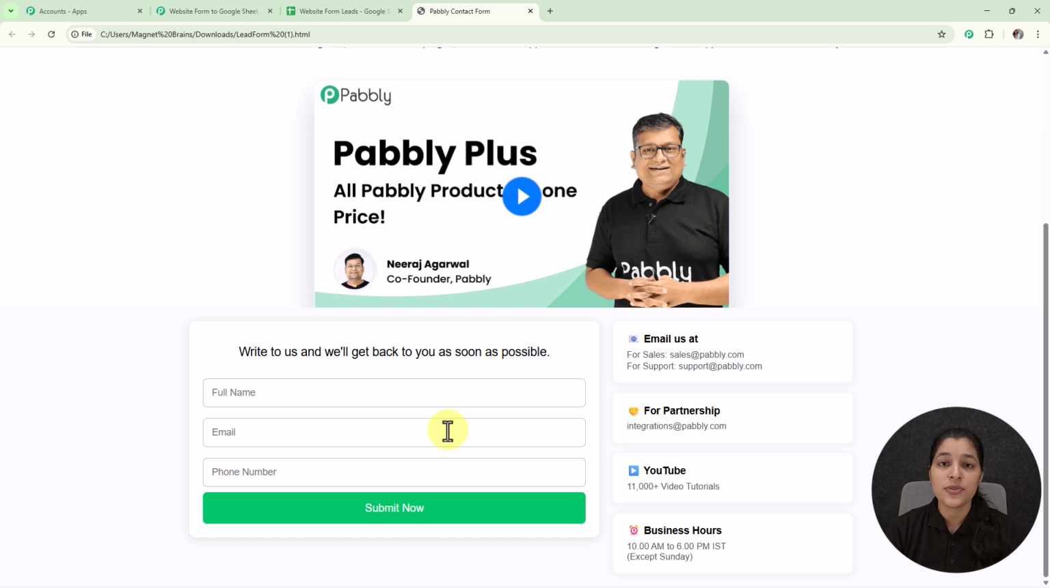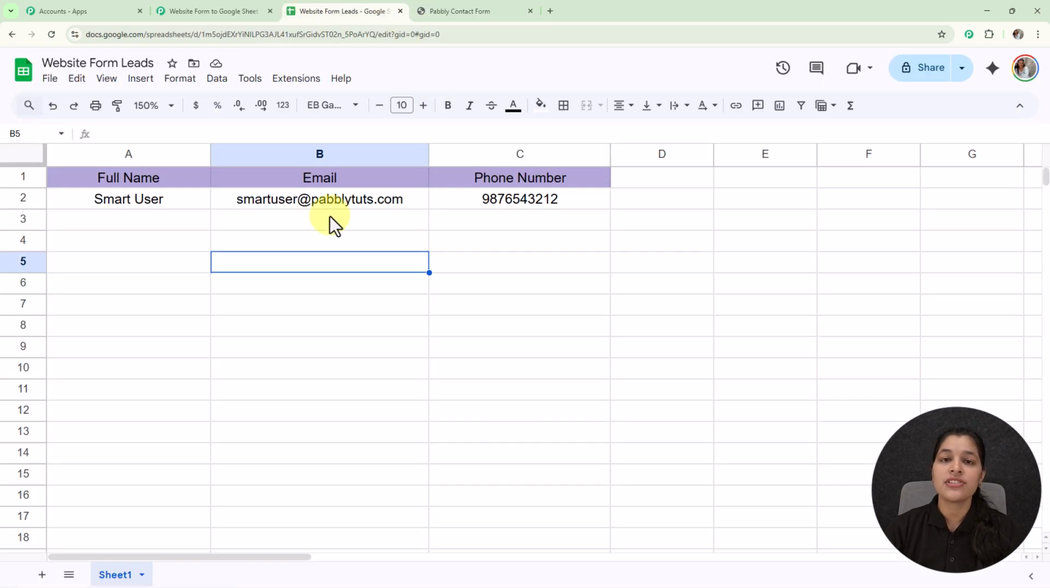Now let's move on to my Google Sheet to check whether the lead details are added over there or not. So here I've landed on my Google Sheet named website form leads, where you can see these three columns, that is full name, email and phone number. And here I'm getting the same lead details, that is full name smart user, email smartuser@pabblytunes.com, and the phone number which I have recently filled in my website form.